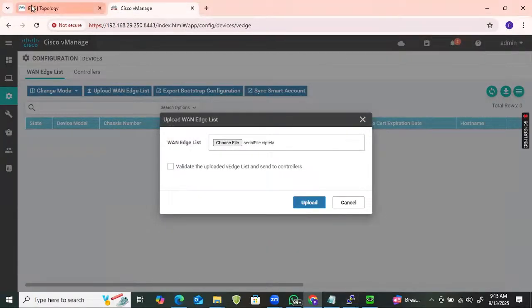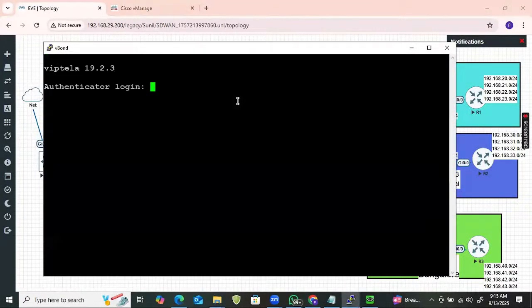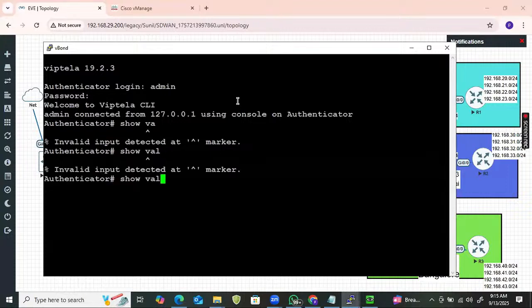Right now, let me log in on the vBond. Valid vSmarts, is any information there, guys? Nothing. No information on the authenticator. Authenticator means vBond. vBond doesn't have any information about who the vSmart is, right?